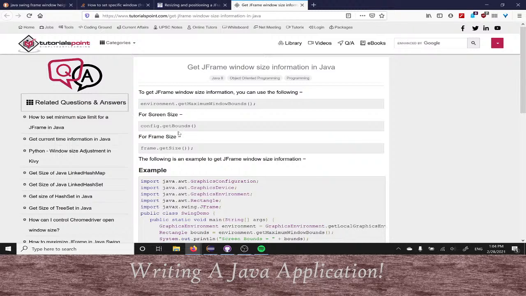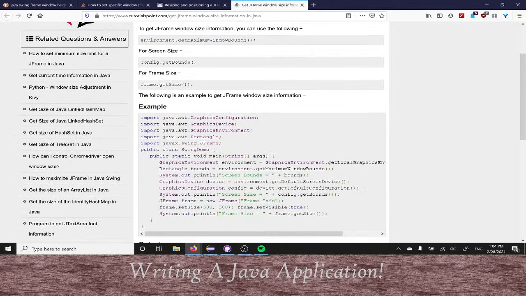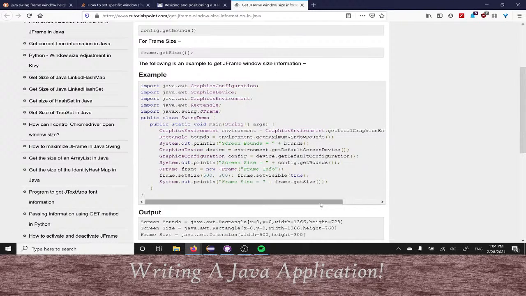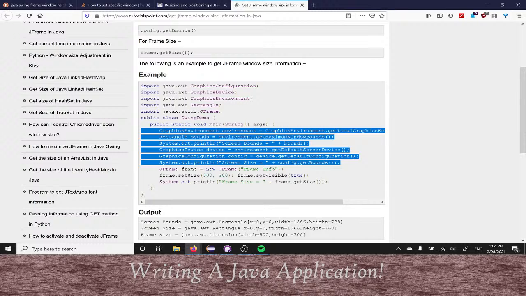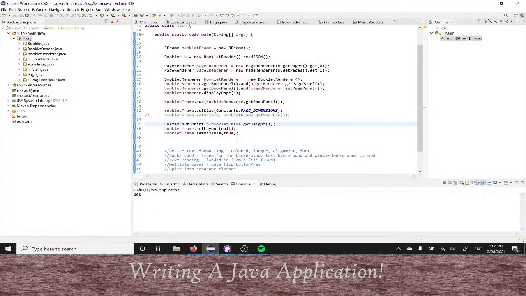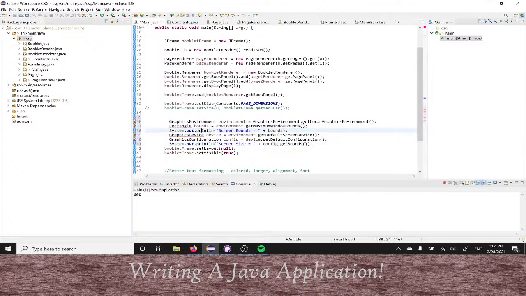For screen size, config.getBounds. What is config coming from? Graphics environment, get local graphics environment. Environment got maximum window bounds. Okay. Device. Config get bounds. This one looks handy. Let's grab some of this here and just do some printing. Import all this stuff.